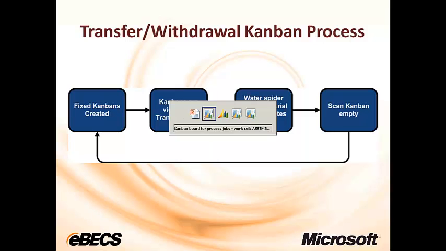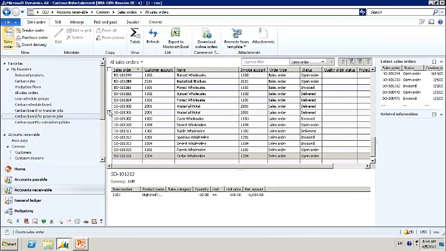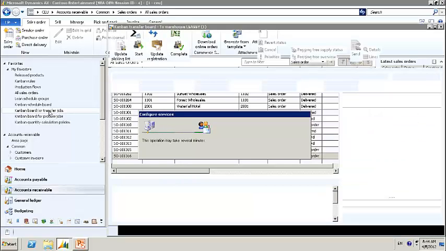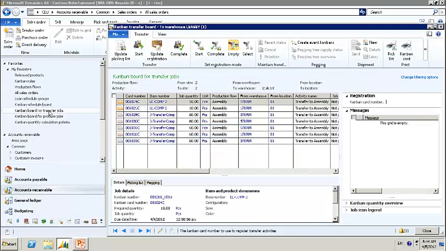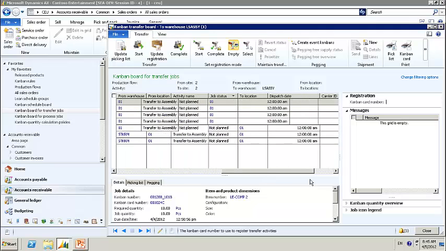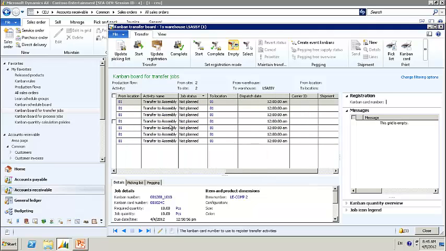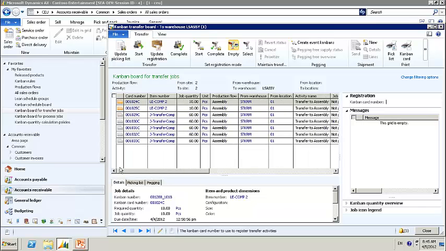So let's pop over and we'll look at the Kanban transfer board. That's called the transfer jobs board. So basically, again, what this is showing you is the materials that need to be transferred from one location to another. In this case, it's saying we need to transfer from the stock room to the assembly area. So a water spotter would see this particular board.